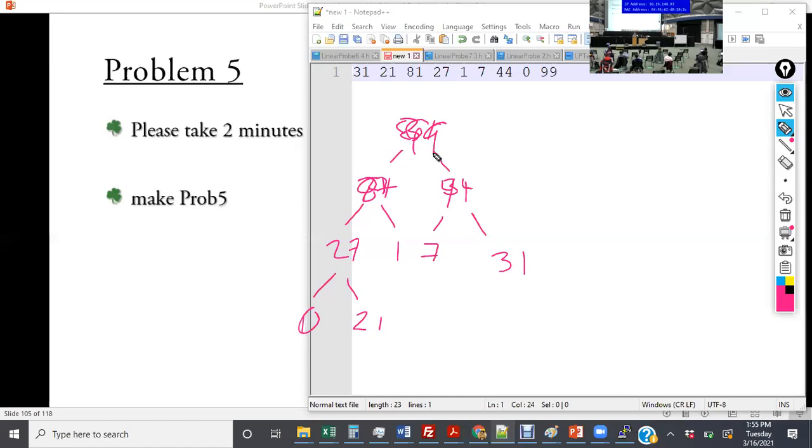I would pop the first element off, which would be 99. The way to do that would be to move 21 up here. And then what's going to happen is, this is 81. 81's bigger than 44.